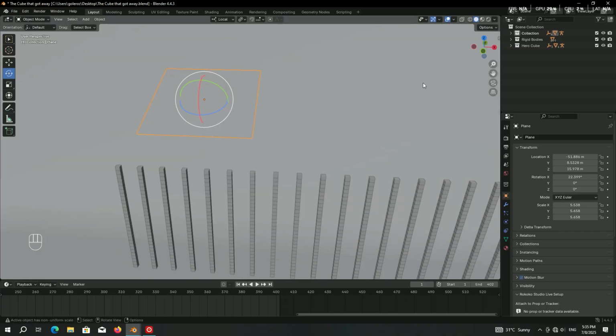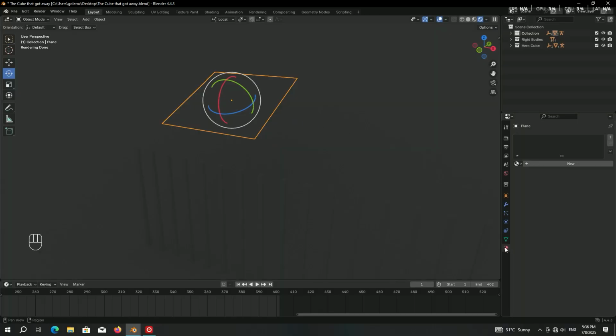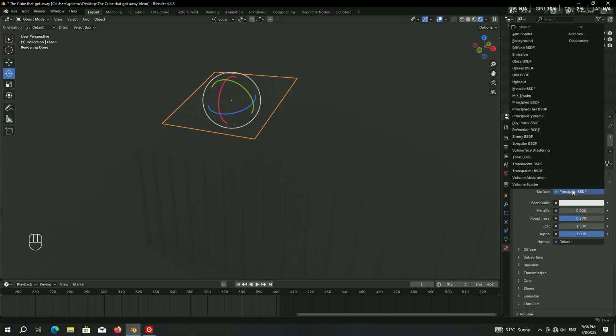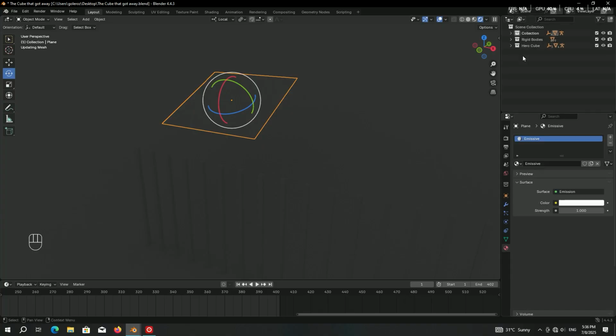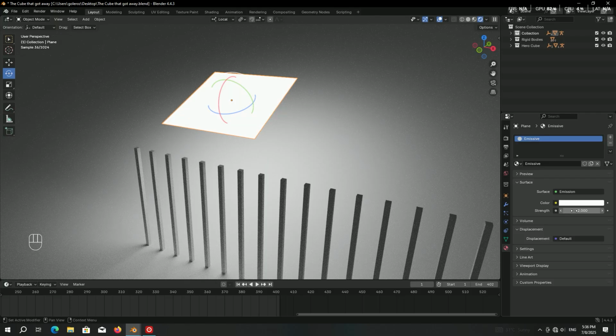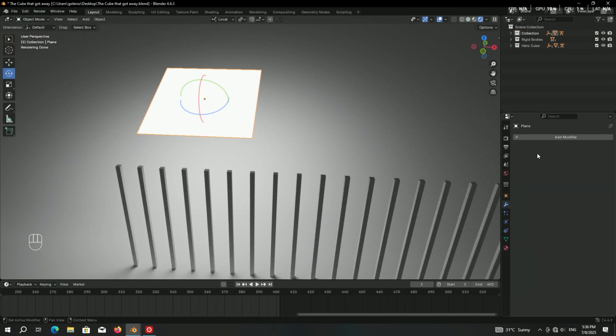Now switch into rendered view to have a better look. Go to the material panel and make a material for it and rename it to Emissive. Then open surface and obviously choose emission. Let's increase the strength and I guess 12 could be fine, but obviously we need more planes. So give it the array modifier.